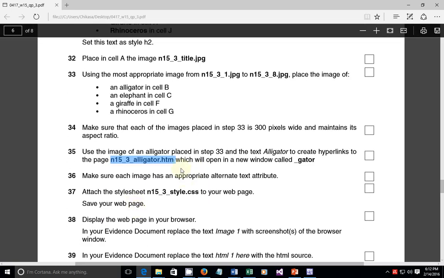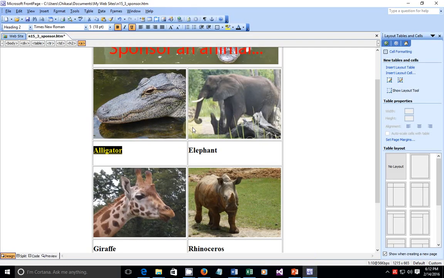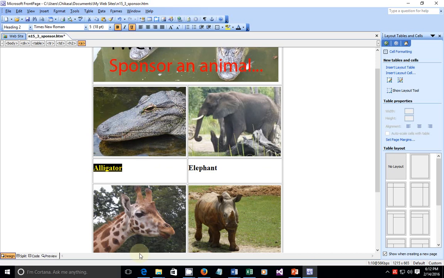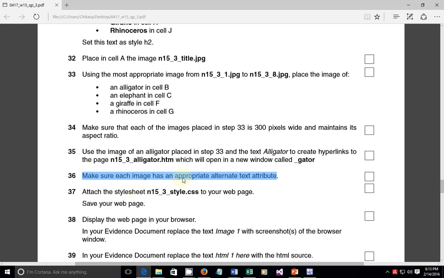Next thing, step 36: make sure each image has an appropriate alternative text attribute. What that means is that if I ran this in my browser and suppose the image was not displayed, if I hover my mouse there, the text should display to describe what could have been displayed there. So make sure each of the images has an appropriate alternative text. All the images, there are 5 of them.